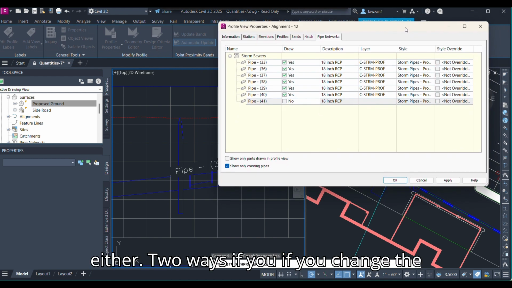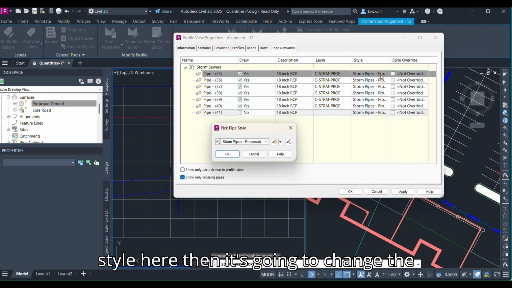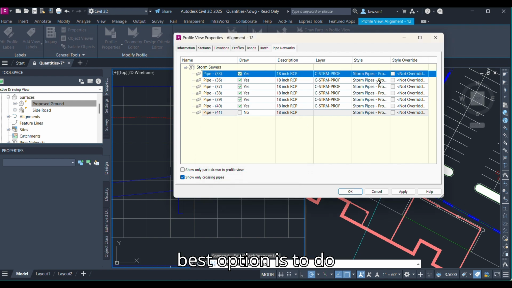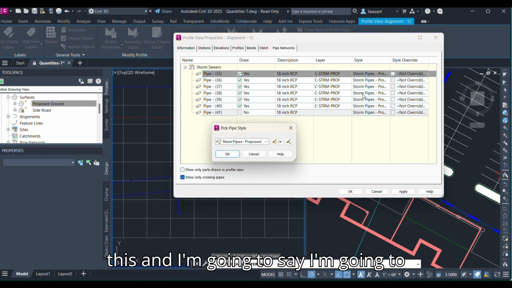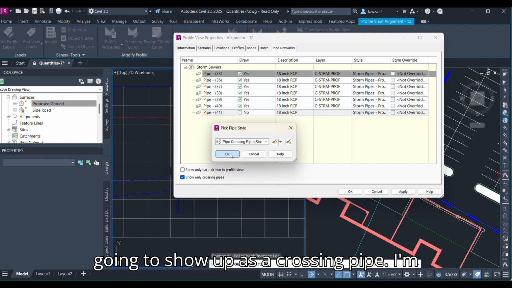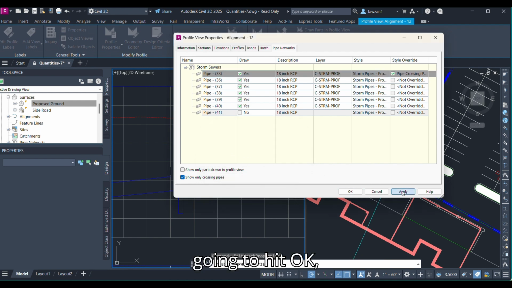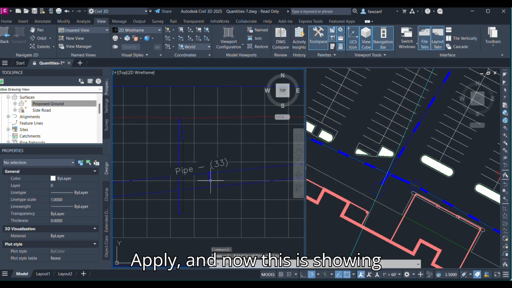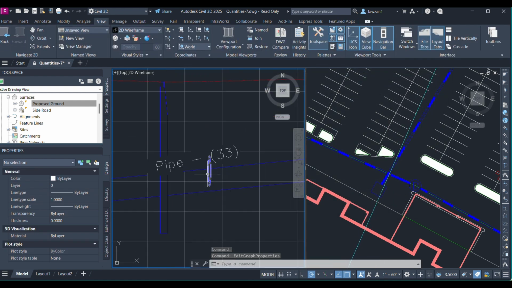You can do it by either two ways. If you change the style here, then it's gonna change the style in the plan view as well. The best option is to do style override, which is gonna only change the style of the pipe in the profile view and not everywhere else. So I'm gonna select pipe crossing pipe storm. So this is gonna show up as a crossing pipe. I'm gonna hit OK, apply, and now this is showing as a crossing pipe.